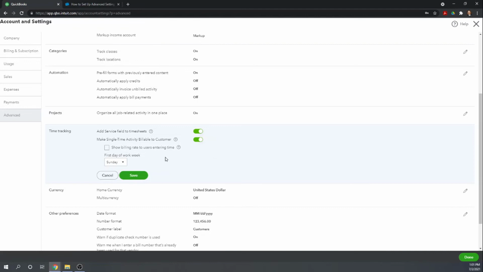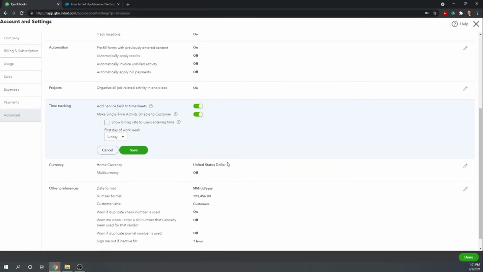Show the billing rate to users entering time. Perhaps if you're the only user, you would want to show this. If you have employees, I doubt you want to show this. But again, personal preference, whatever your business prefers. First day of work week, again, personal preference. I don't know, typically our weeks start on Sunday, but sometimes people like to show work week starting on Monday. Again, personal preference. So I'm going to go ahead and hit save.